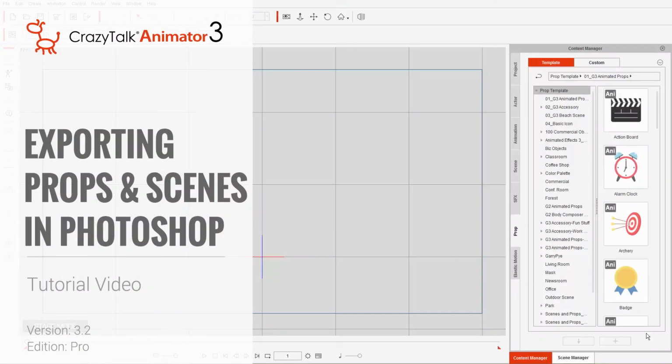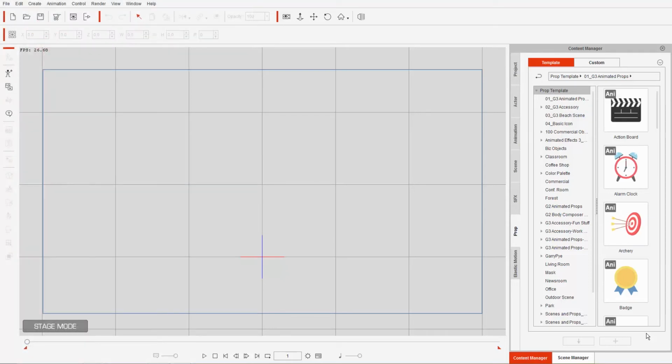Hey everybody, in this tutorial we're going to take a look at exporting props and scenes into Photoshop. This is the kind of process that you want to follow if you have a nice scene or a nice prop that you've created in CrazyTalk Animator and you want to export it to Photoshop for use in any other final projects, commercial or educational projects, whatever have you. I'll show you the process to do that as we move along here.